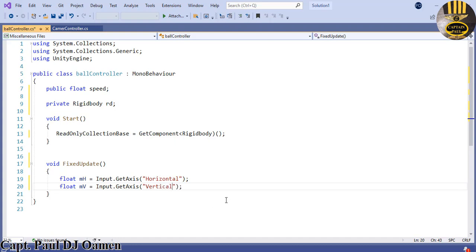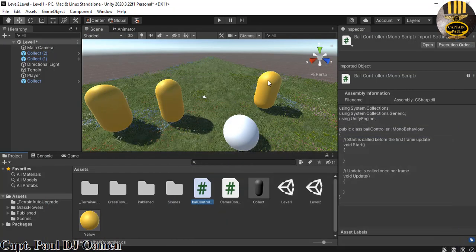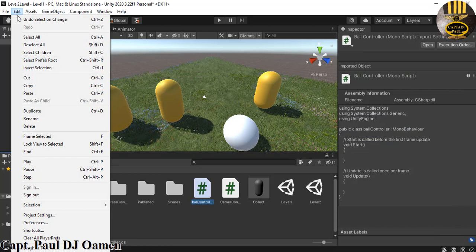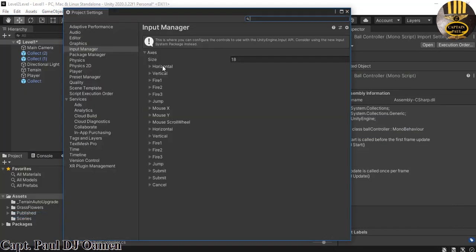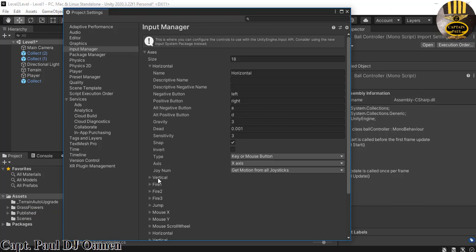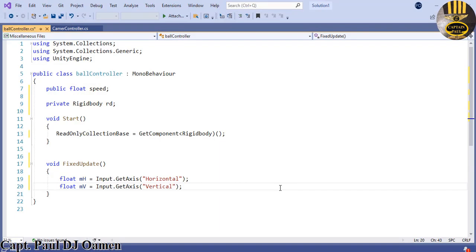Like I said earlier on, this is actually an inbuilt variable. The Horizontal and the Vertical are both built-in variables. Let me show it to you guys. If you come right to Edit and select Project Settings, that is it for horizontal movement, and we also have it for vertical movement. So once you type in those, the system understands what you're talking about.